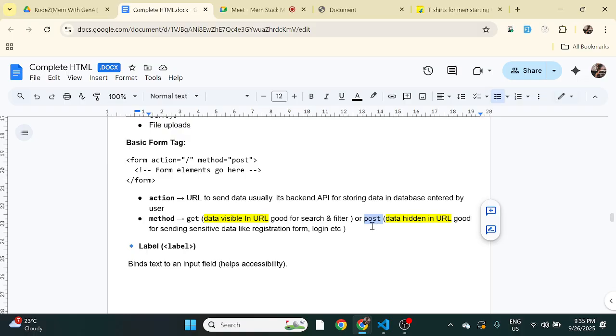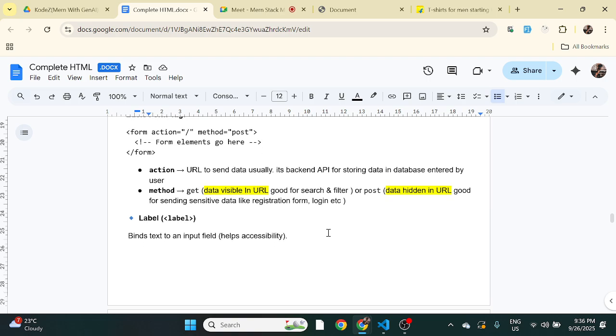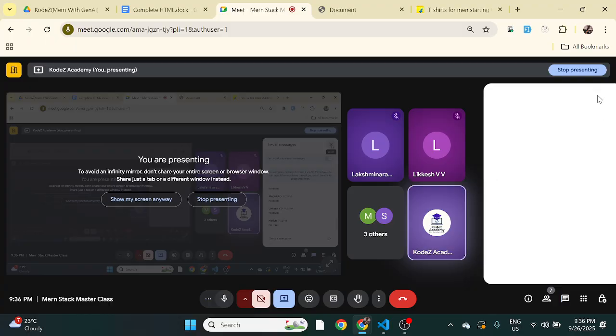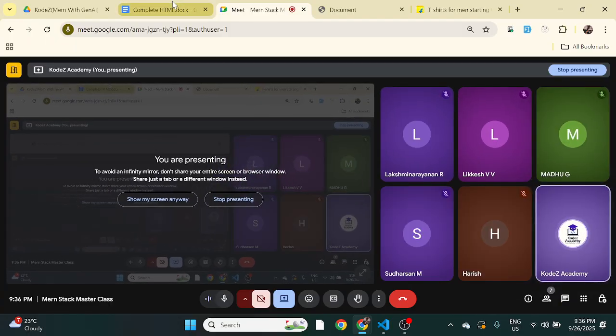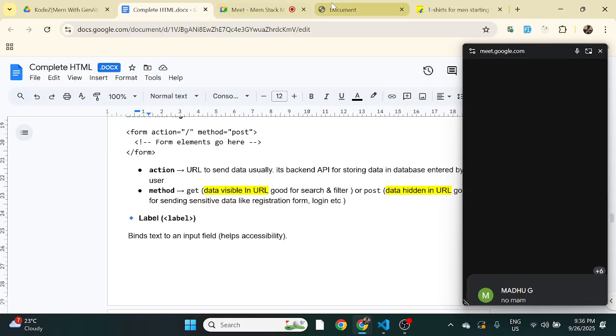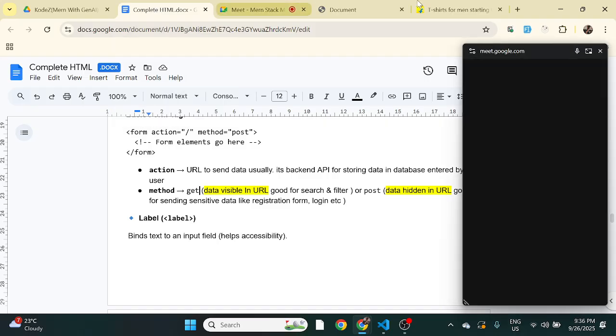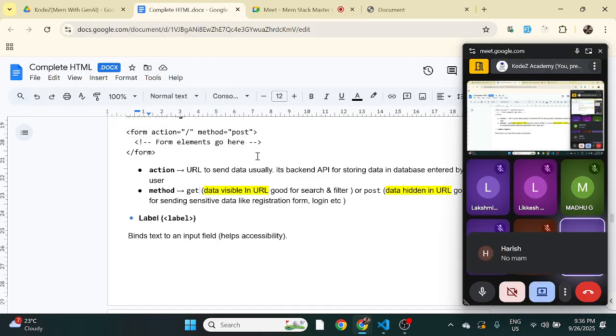In that case, we use what? Post method. But when you want to show the data, like which filter the user has selected, in that scenario you use what? Get method. Any doubt in this method, get and post? Maybe we'll see it in our code also. I will just give you some theory, then we will see each and everything in our code.